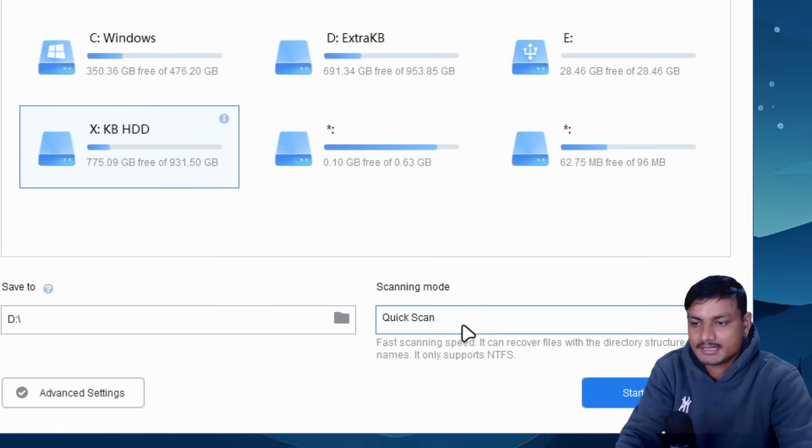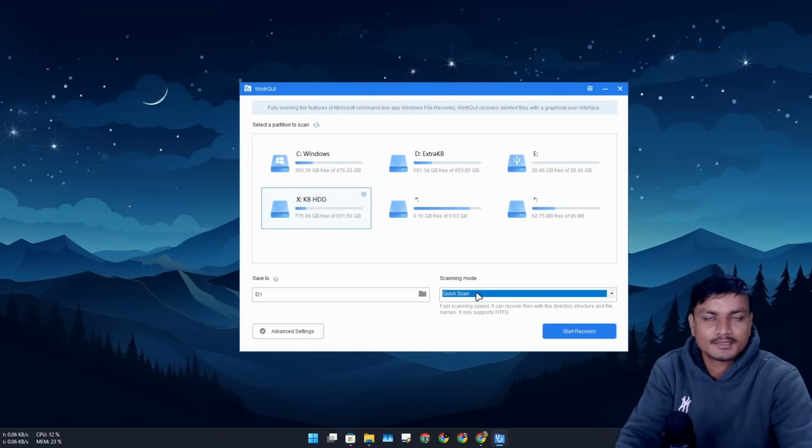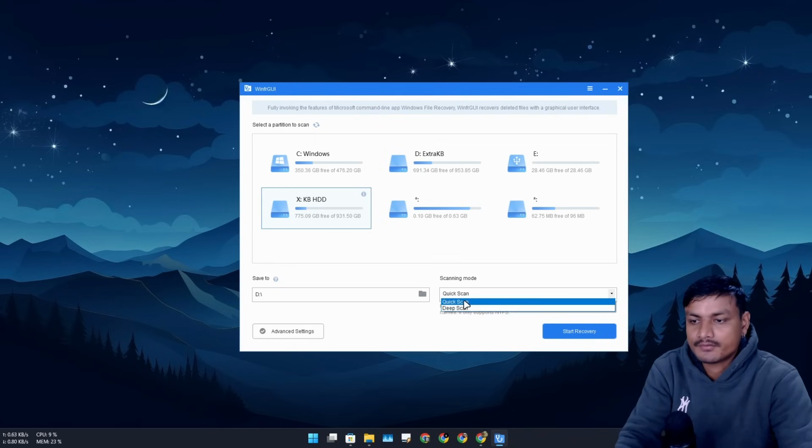So there is the quick scan option and also deep scan option. So first go for the quick scan. It will quickly scan for the deleted files, and then if you don't see your files with the quick scan, go for the deep scan and hopefully you'll find your deleted files.